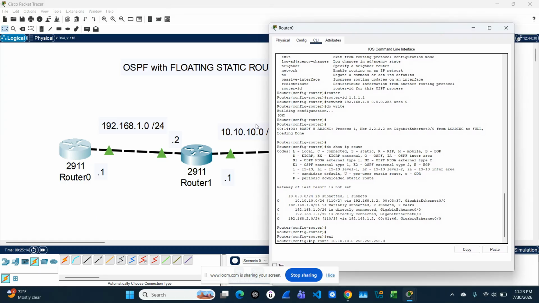Okay, so I got my destination and the subnet mask, but now I need to enter where my next hop is. And if I'm starting from this router, our next hop is this interface, so .2, 192.168.2.2. If I pushed enter right now, this route would take priority because by default, at least on Cisco Packet Tracer, the route will have an administrative distance of 1, and 1 is a lot smaller than 110.